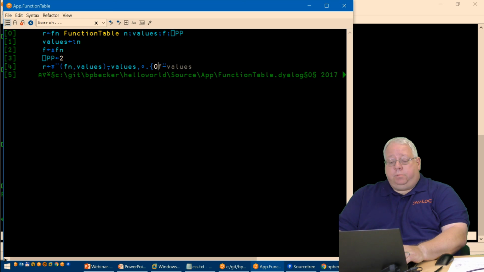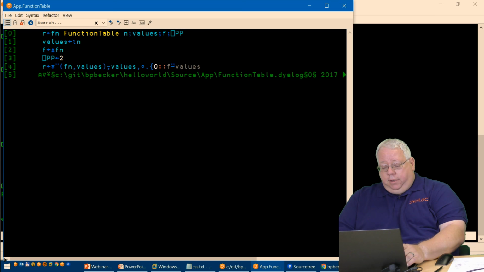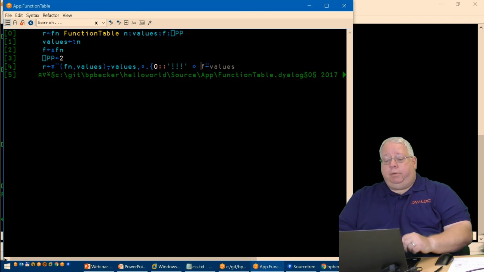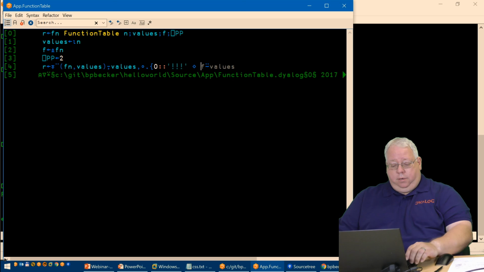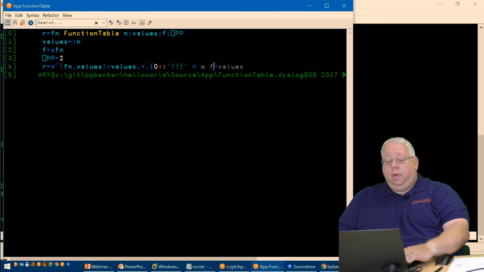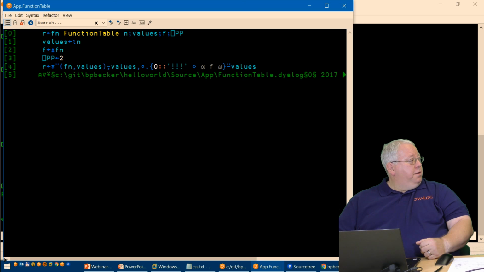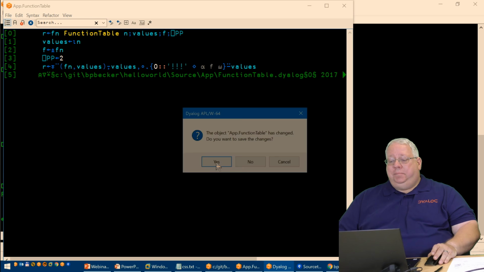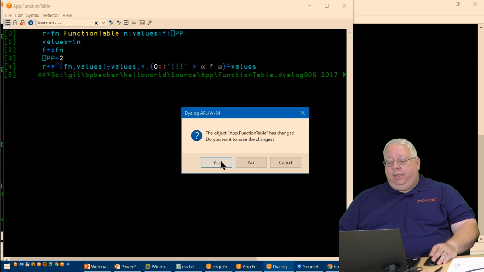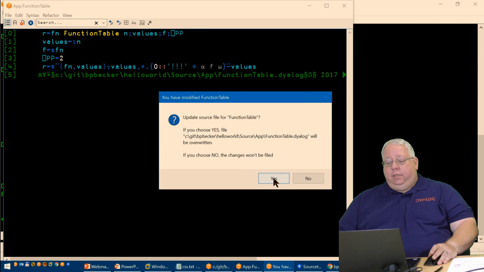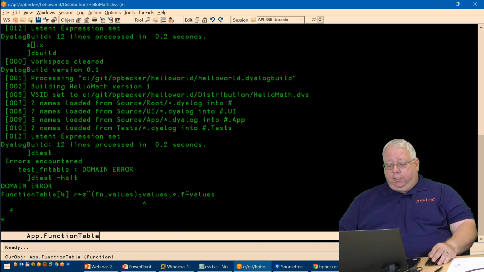Okay, let's see. I guess I'll just put in a handler here that if we get an error, any error, we'll just replace it with exclamation points. I just remembered I was supposed to create a branch there, but I think it's just as well I didn't because we're running late. So I'm going to save my changes and update my source file.